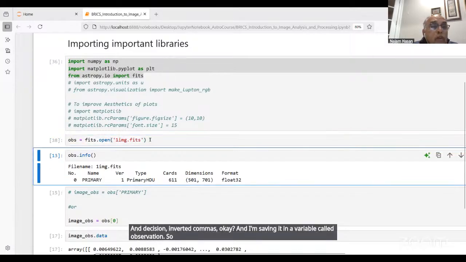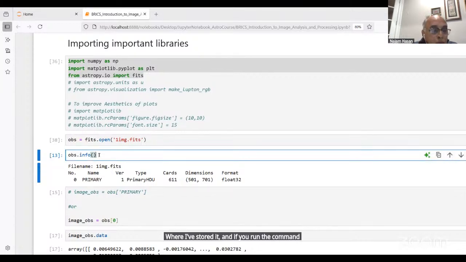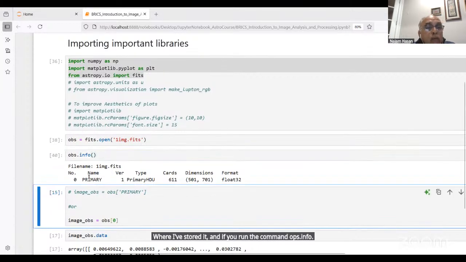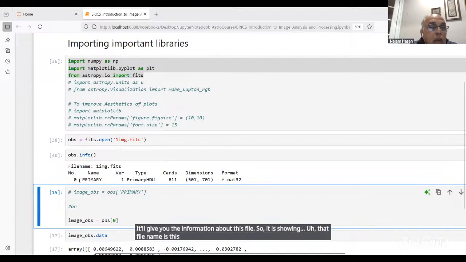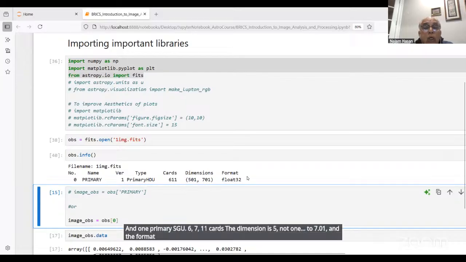And I'm saving it in a variable called observation. So this is an observational image where I've stored it, and if you run the command obs.info, it will give you the information about this file. So it is showing that the file name is this, and then the slice is a 0 primary and 1 primary HDU, 611 cards. The dimension is 501 to 701, and the format is float.